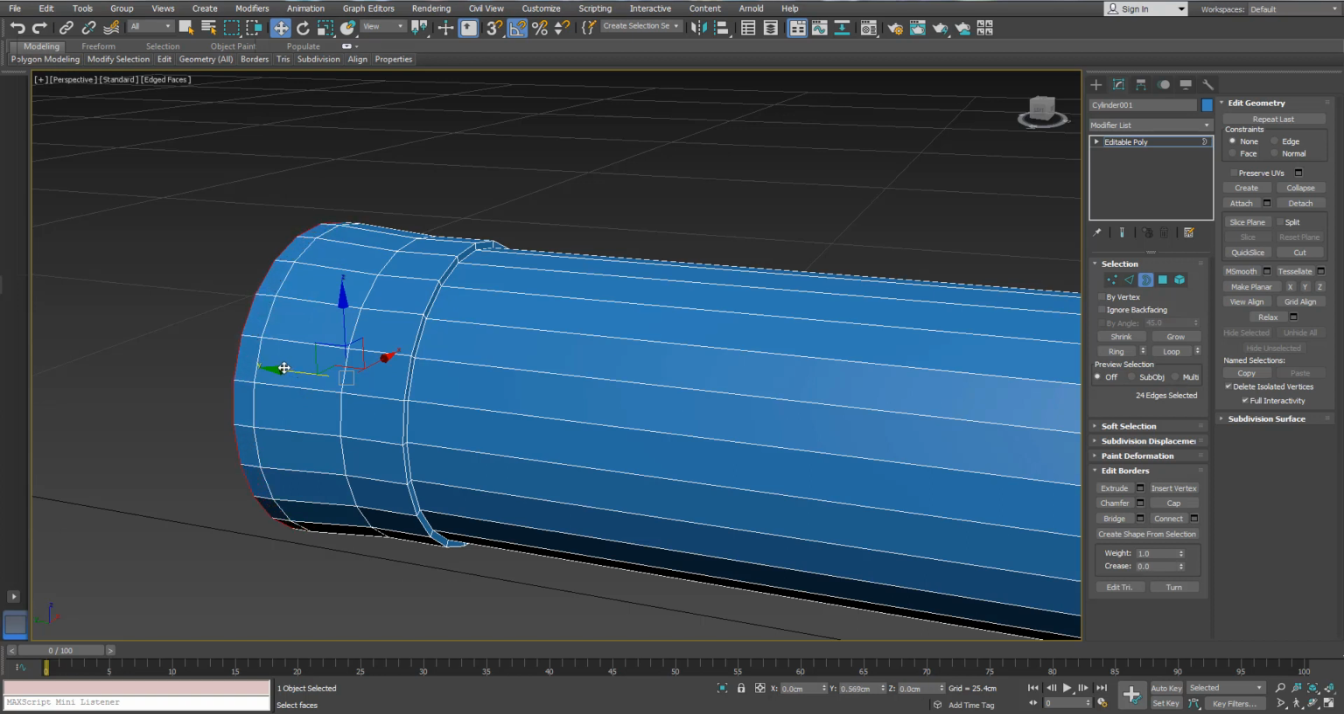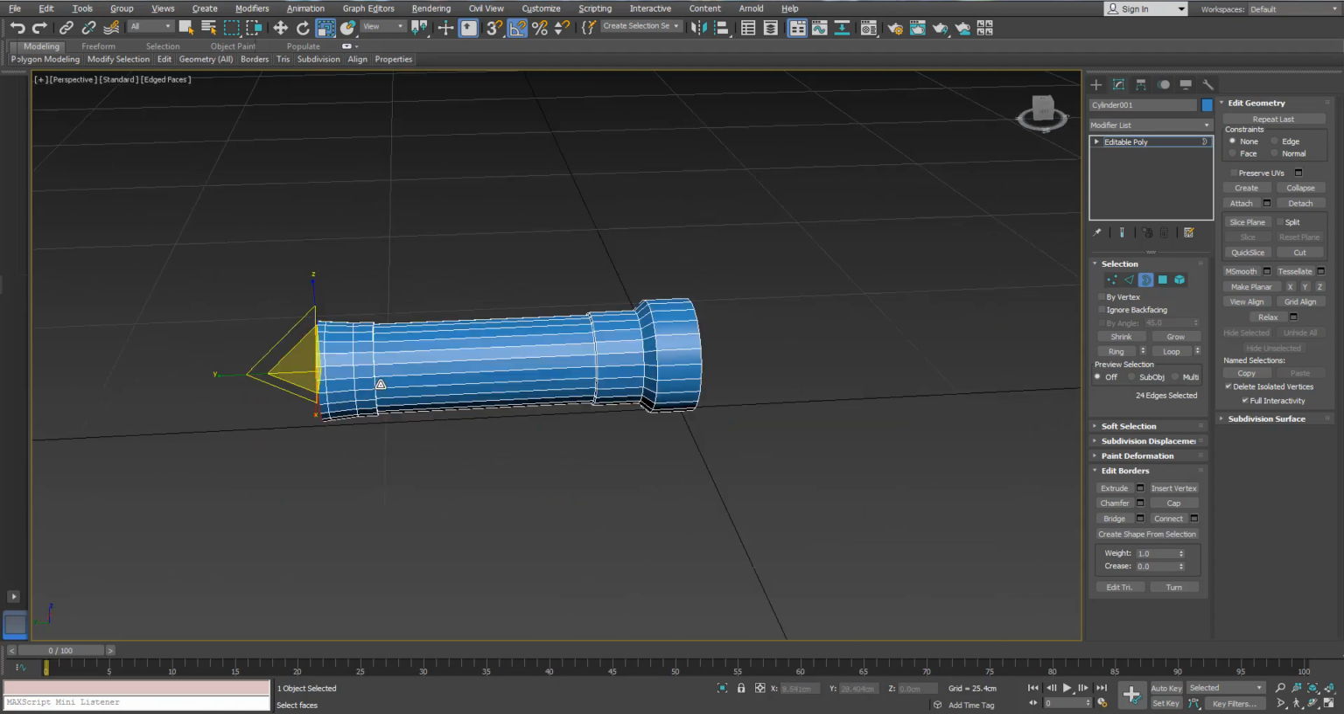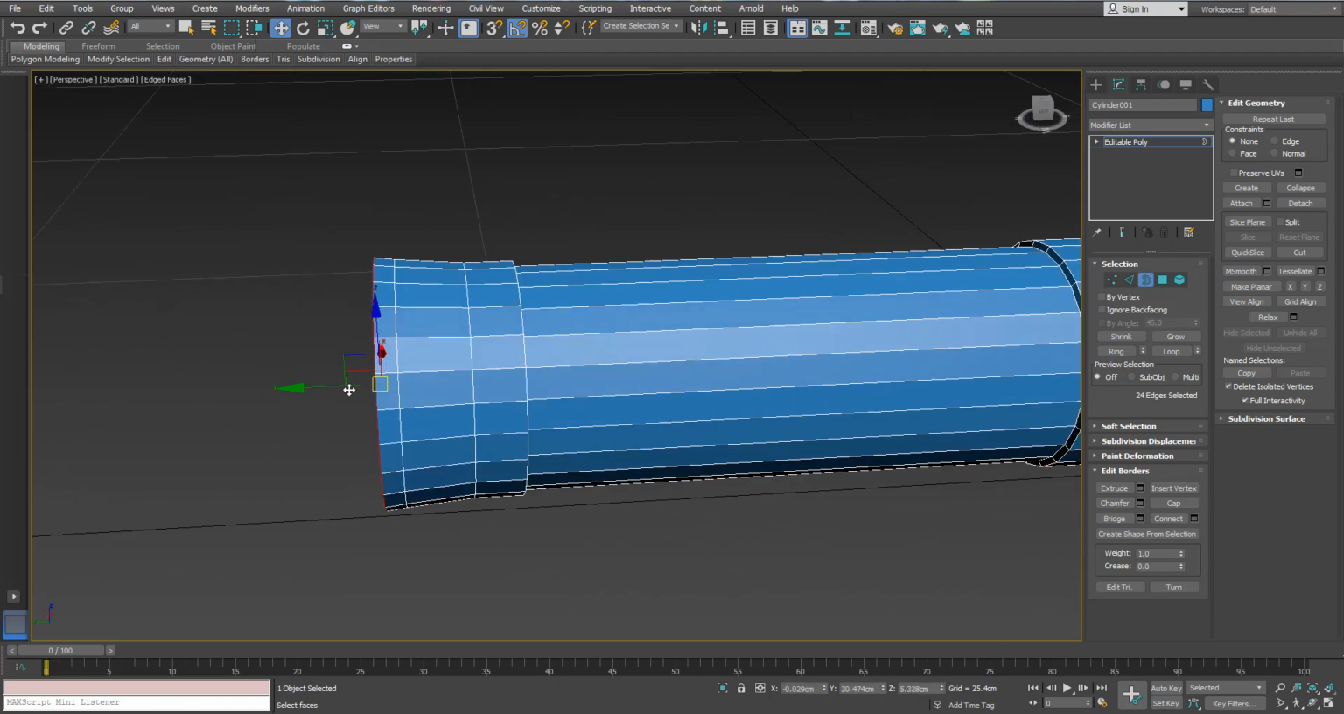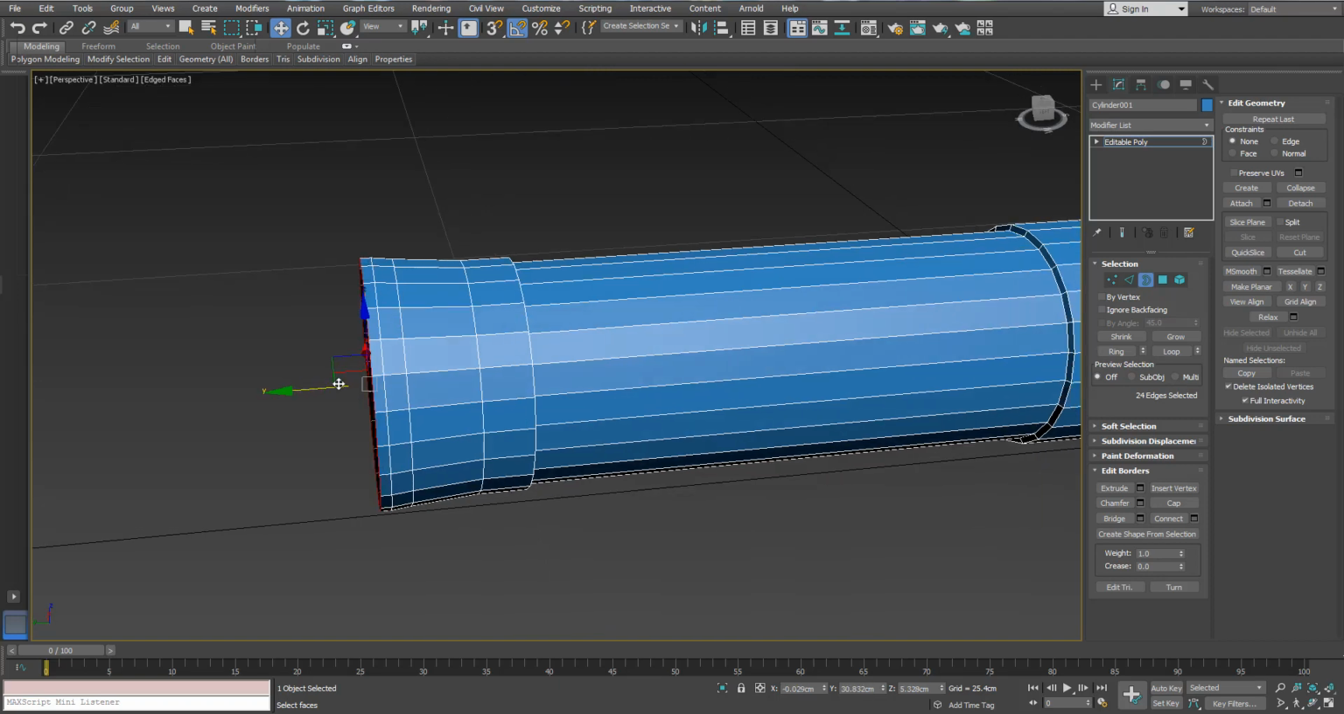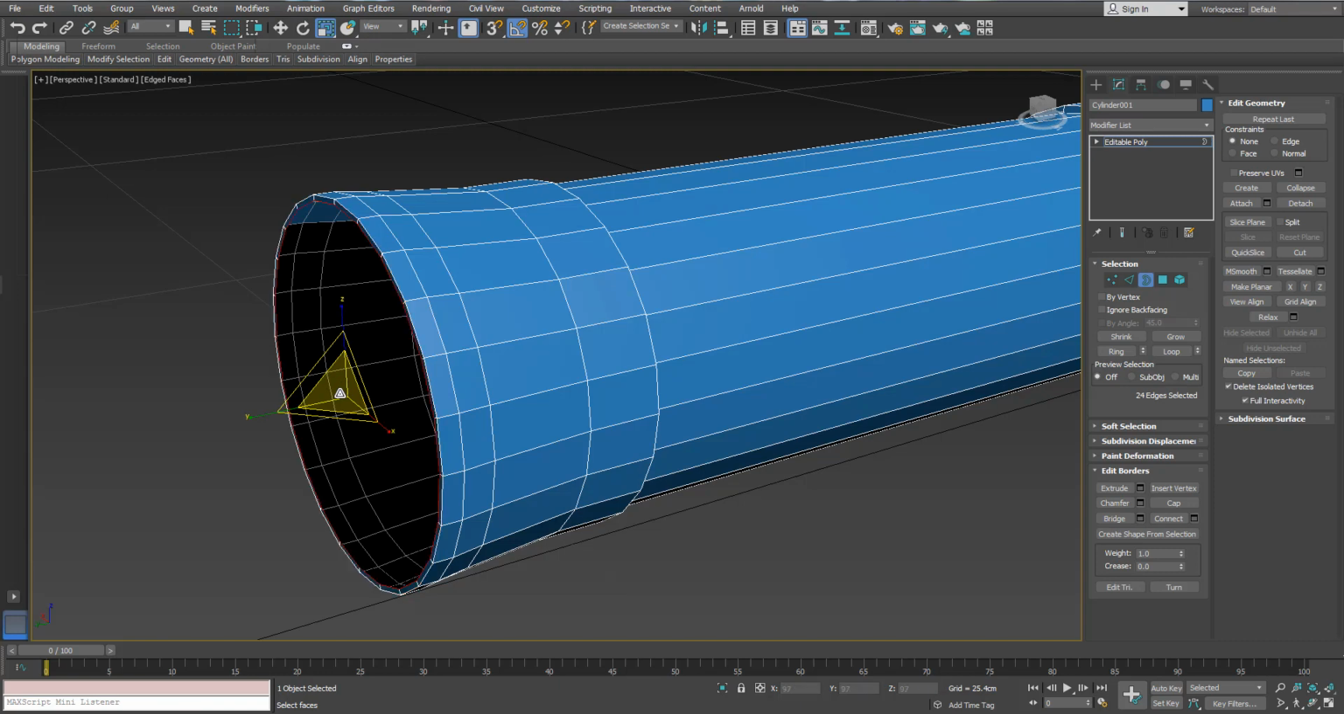Alright, so the body of the flashlight, or the case of the flashlight, is going to be something that is quick to create, except that there are some details in the back that we probably need to spend some time on.